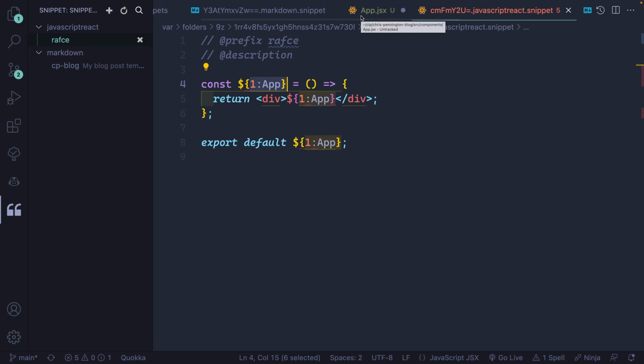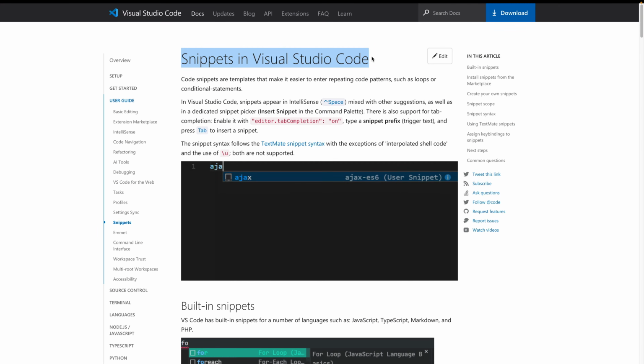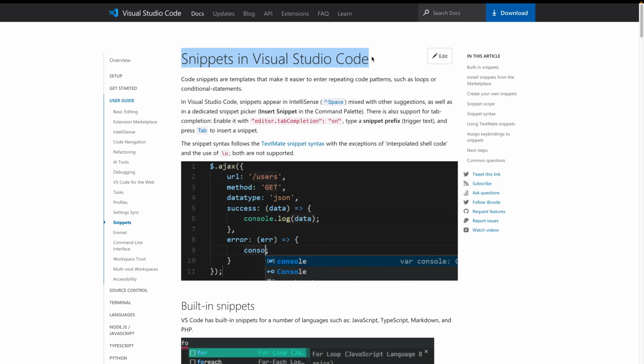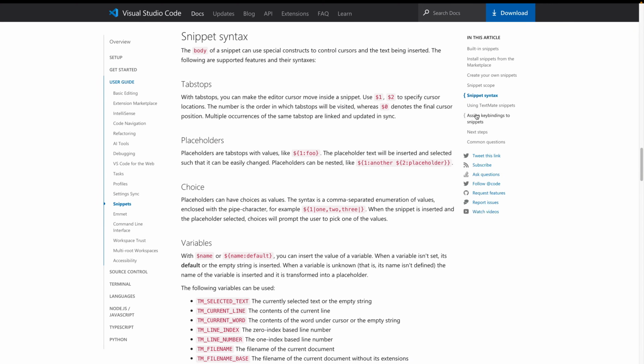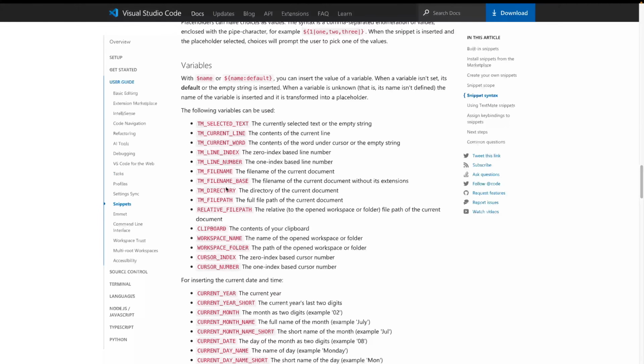Now, VS Code gives you access to a bunch of different variables, essentially, that you can use in components. So if I jump over here, and I'll add a link to this in the description to snippets in Visual Studio Code, you can see we've gone over lots of this, like the basic snippet syntax for tab stops and placeholders and different choices you want to choose. Now, here are some variables that you have access to. So for like the selected text, or the current line, or the current word, or the current index.